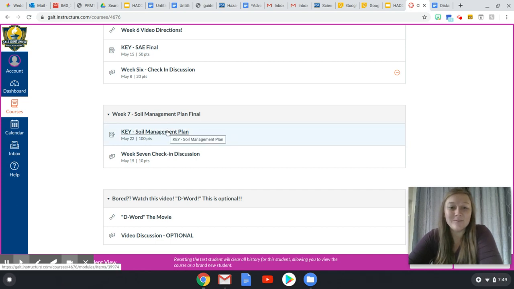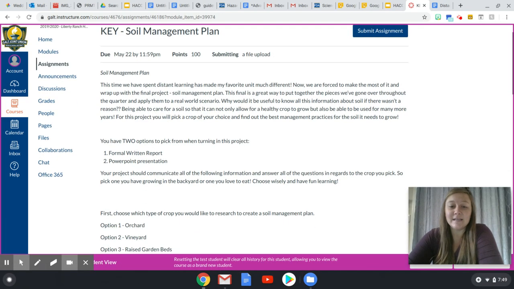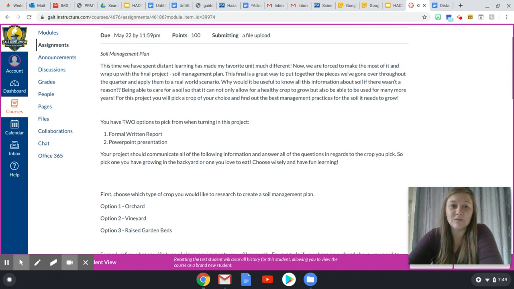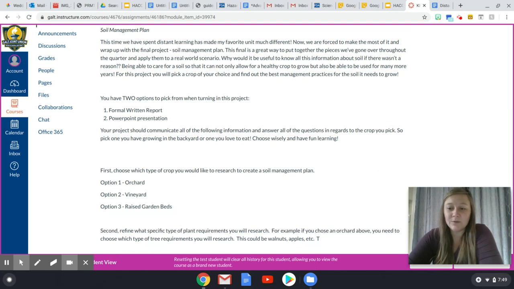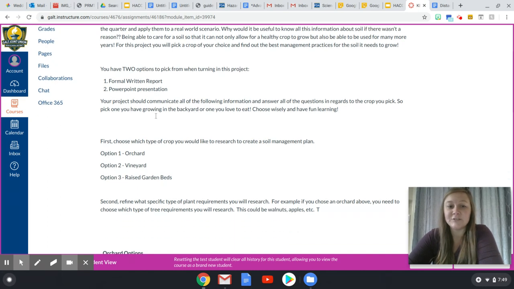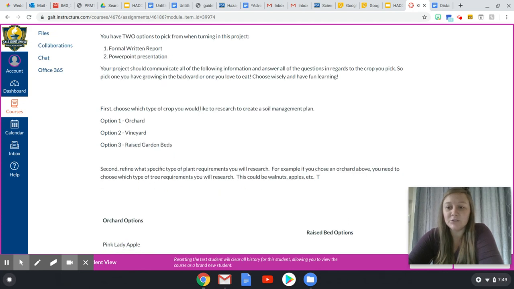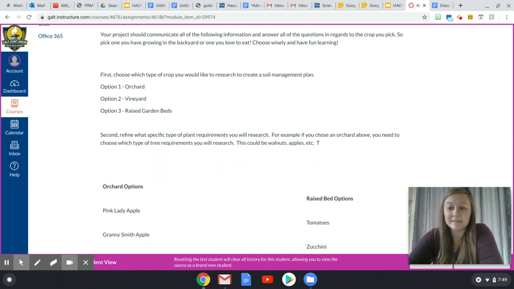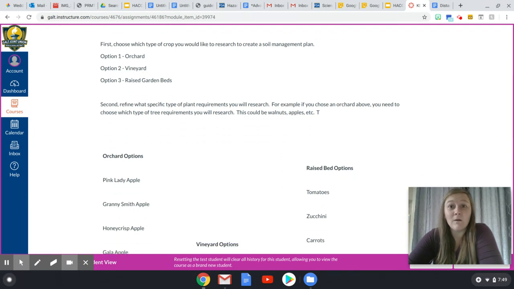So let's talk about this soil management plan. This is going to be the capstone for the soil management project, putting together all the concepts that we've gone over the last few weeks. In order to do so, you are going to pick between writing a formal written report or a PowerPoint presentation, whichever you prefer. Then you are going to communicate all the information about a crop of your pick. I really want you to pick a crop that you're excited to learn about because that's going to be the whole basis of it, identifying all of the ideal factors for that crop in regards to the soil.